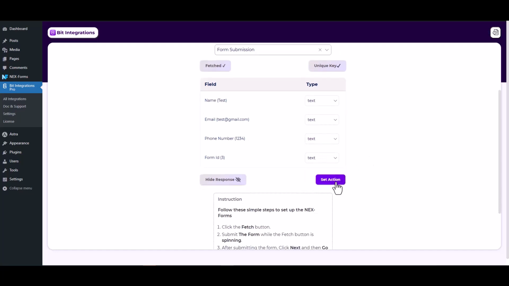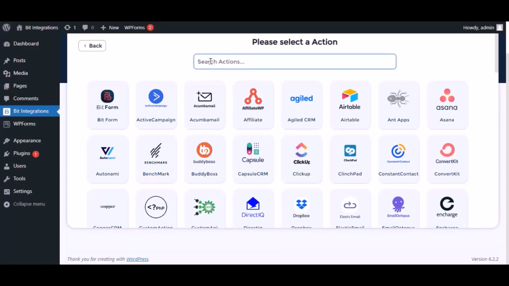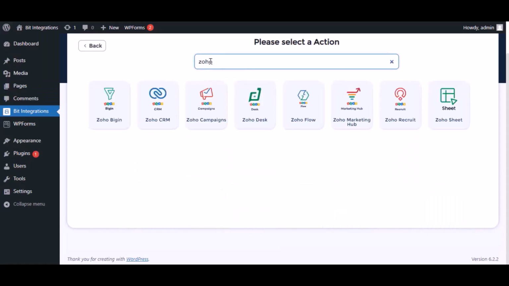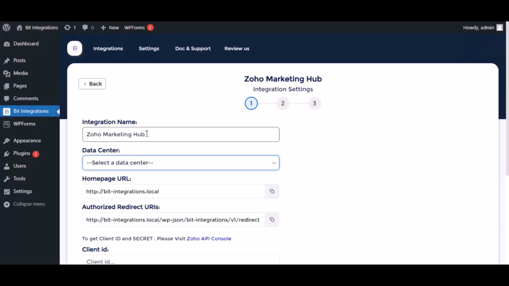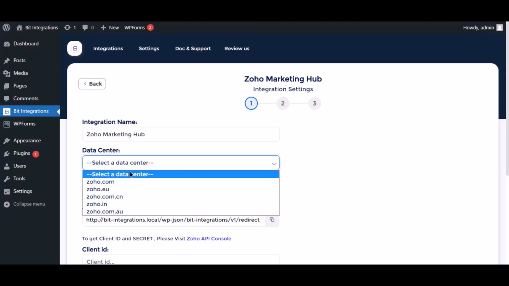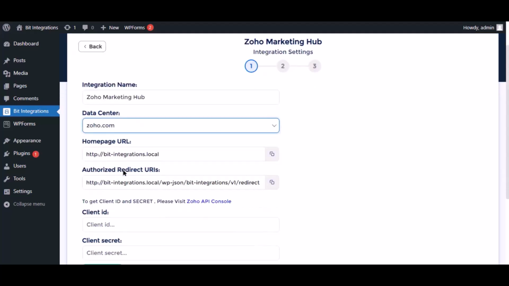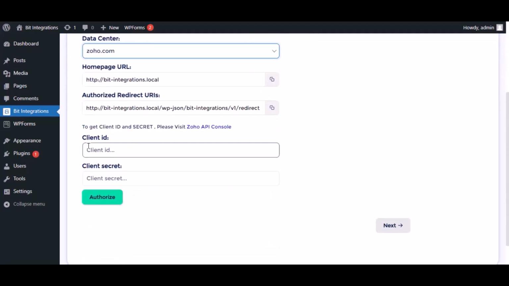Set action. Search and select Zoho Marketing Automation for the action. Here, give a meaningful integration name as you want. Select the respective data center. Here we need the client ID and client secret for authorization.